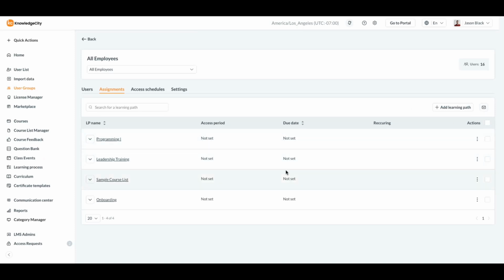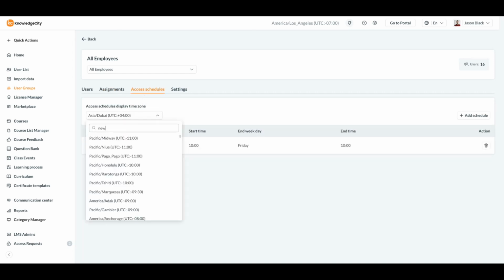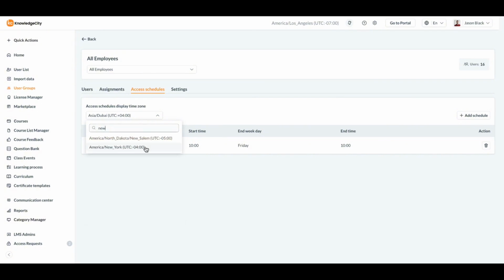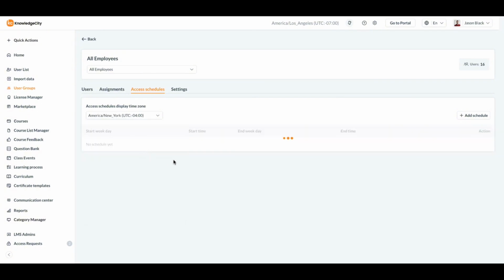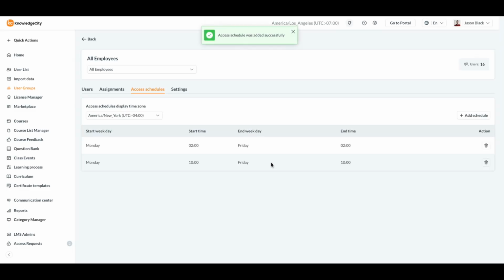Next up is managing access schedules for the group. Click the Access Schedules tab and first select the appropriate time zone from the drop-down at the top. To create a new schedule, click Add Schedule on the right. From here, define the access by setting start and end days of the week, along with the specific times users should have access to content.